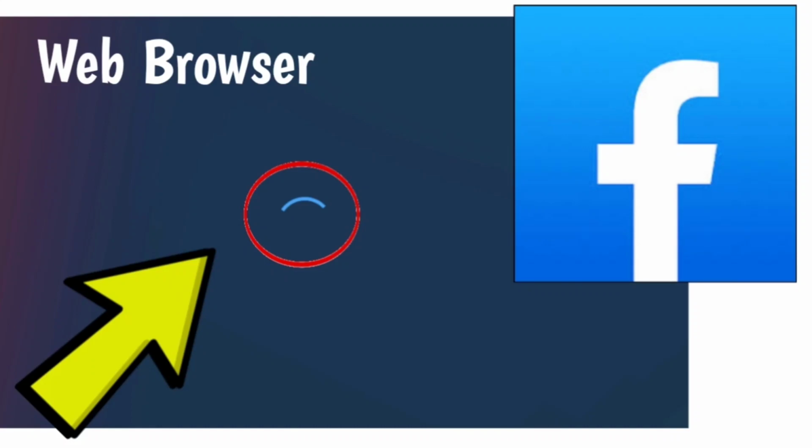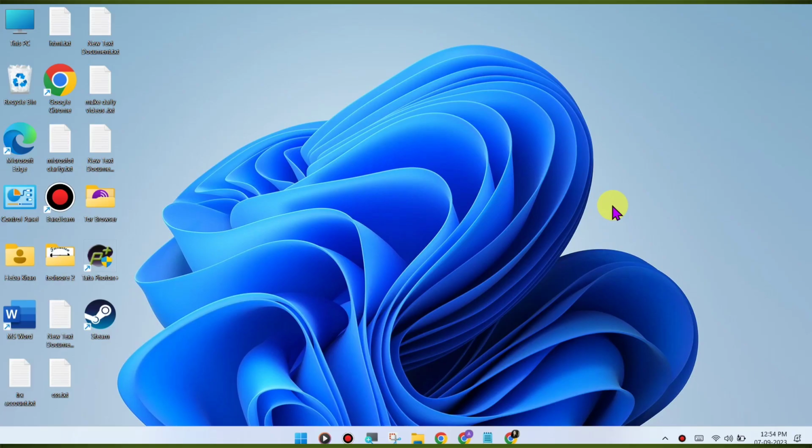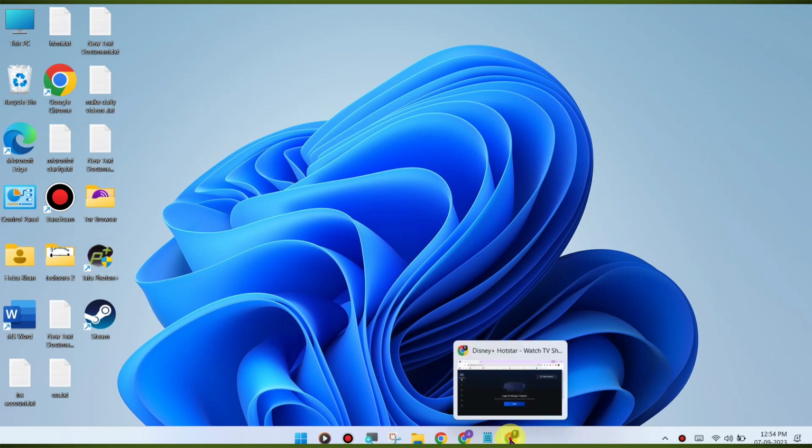Here are some methods to fix Facebook web browser loading problem. Step-by-step detailed solution on Windows PC Chrome browser. Clear browser cache and cookies.